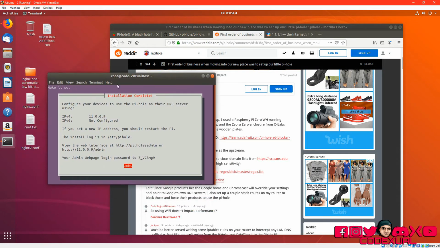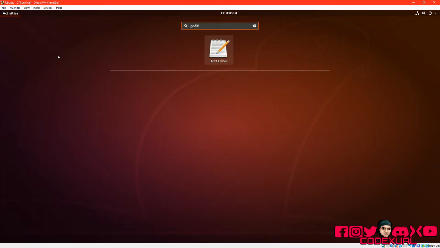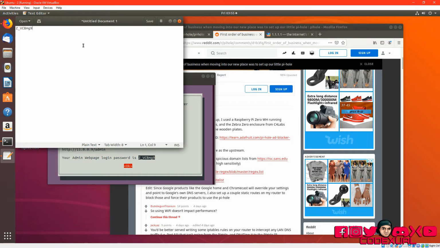Okay, so now it gave us the admin web panel and our password. So we're going to go ahead and make sure we copy the password. That's really important, because if we don't have that, then you won't be able to get in.